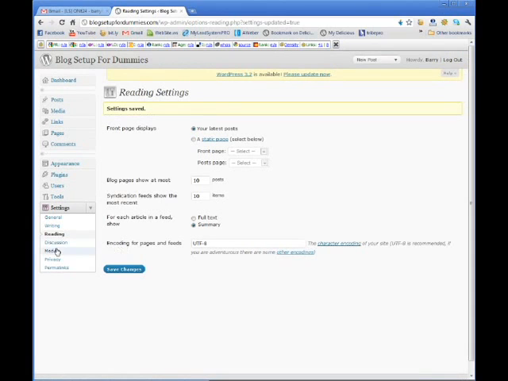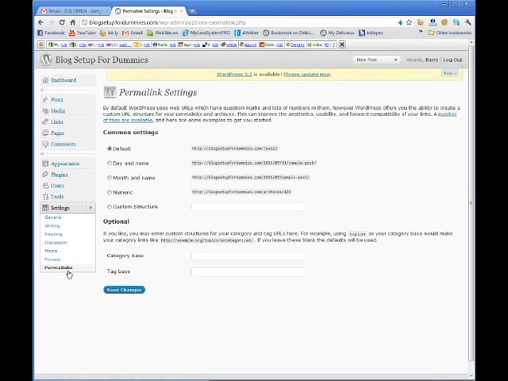Okay, now I'm not going to change any of the discussion, media, privacy. What I am going to do though is come down here and change my permalinks. What it starts out with is the default, and it's got this really ugly link. Now for search engine optimization purposes, this isn't any good because Google's not going to find this.